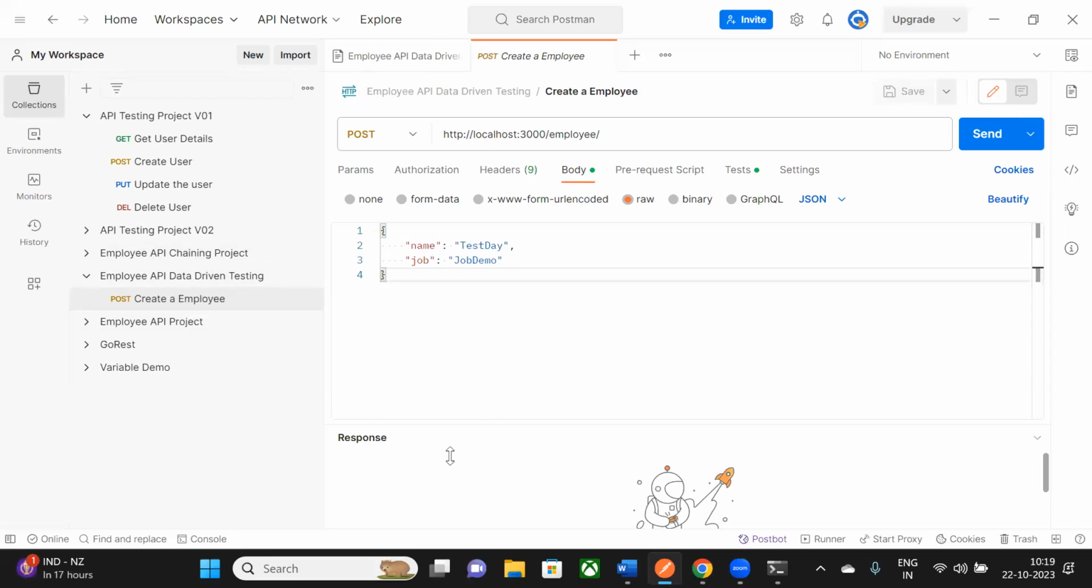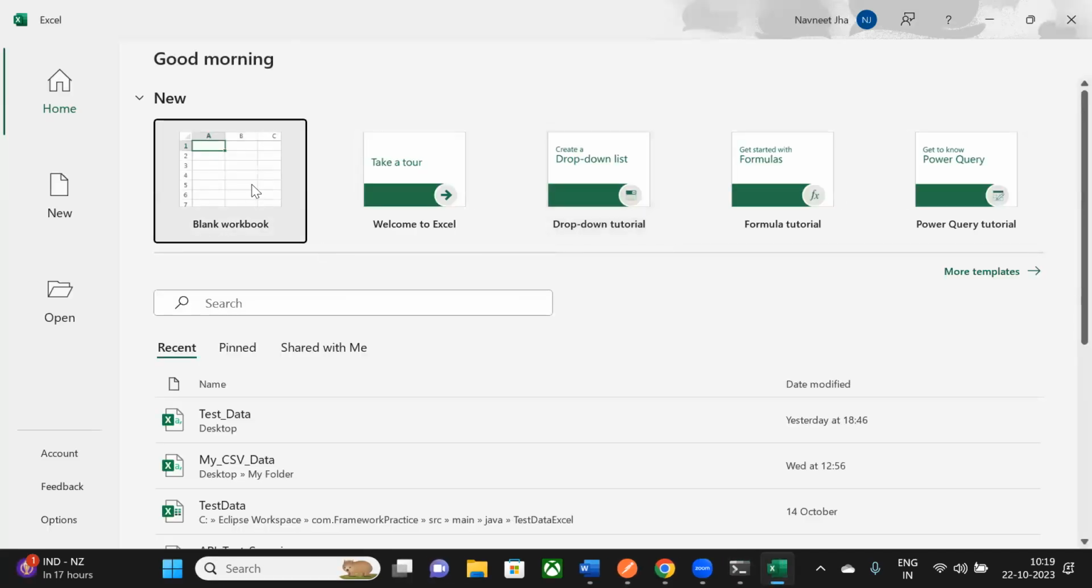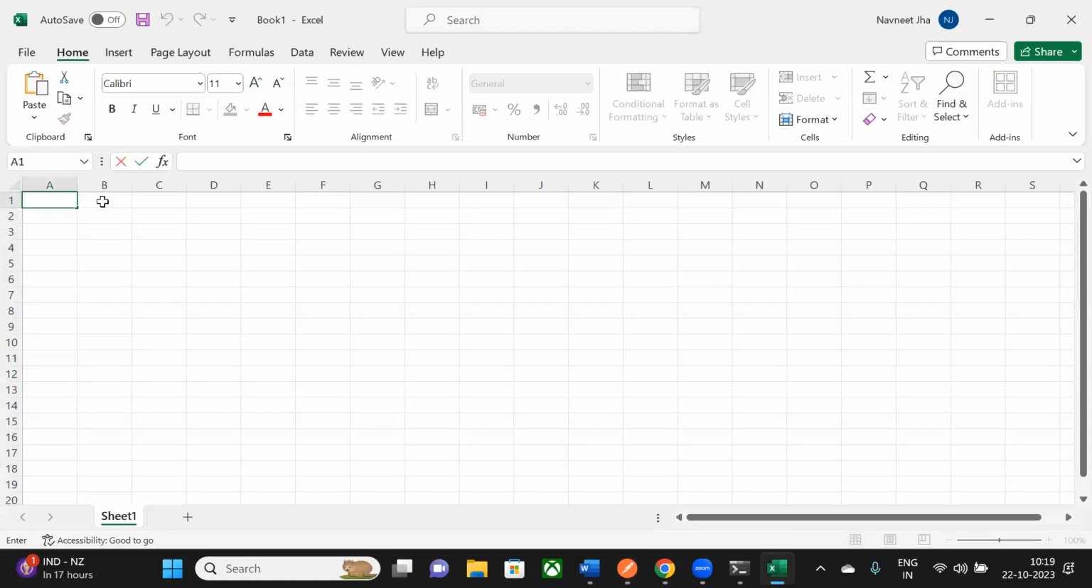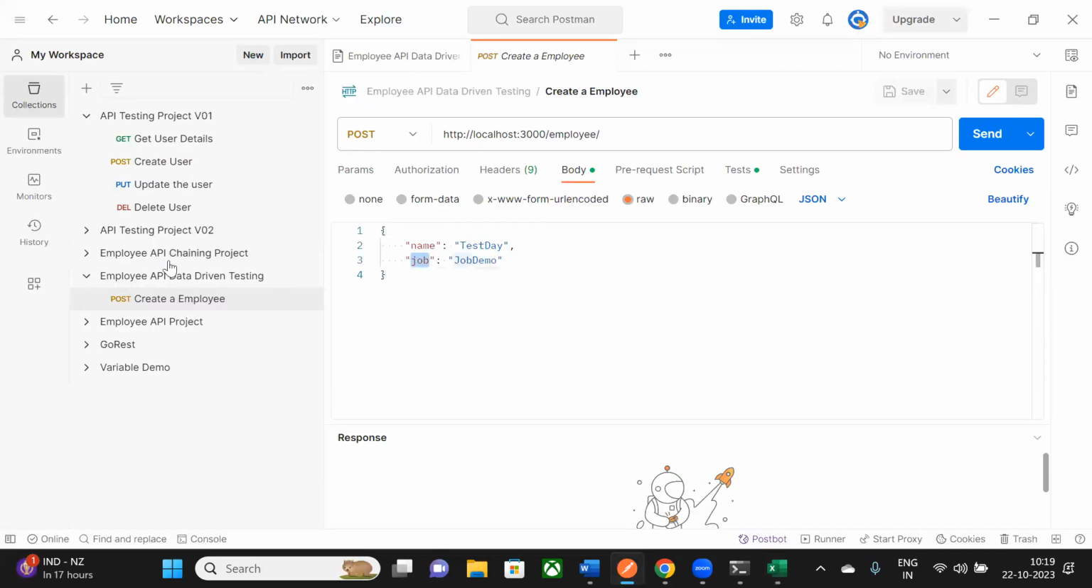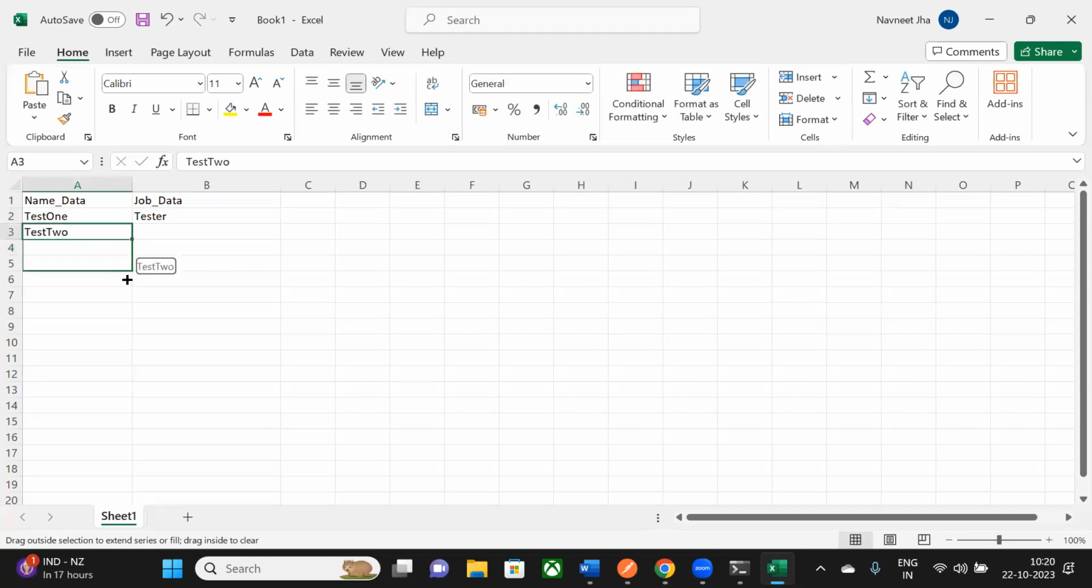For that, just open any Excel on your system and create two columns for the parameters we want to send via the Excel. We have name and job, so let me define two columns over here: name data and job data. Here, let me put some data values. Let's say it's test one, and the job is tester. The second data will be test 2, then test 3, 4, and 5.